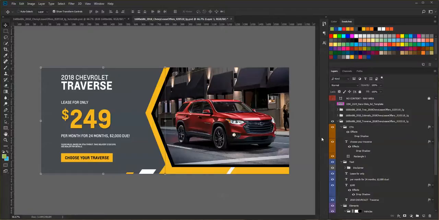Hey guys, thanks for hanging in there with me. This is the last little shortcut that I have for you guys that I wanted to share. These are just a couple odds and ends shortcuts that I use every day.